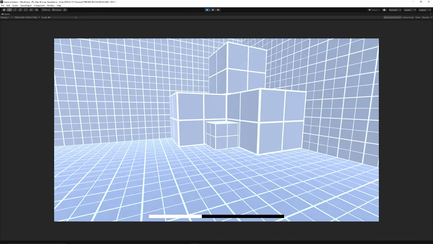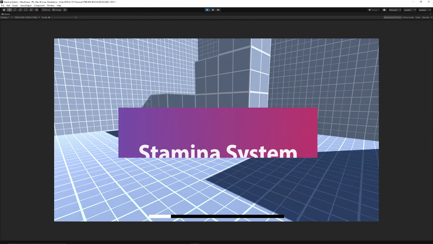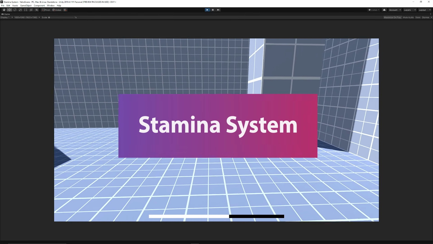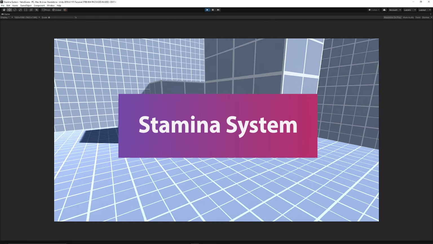Hey guys, it's Matt, welcome to Speed Tutor, and today we're going to be making a stamina system with a stamina bar, and I'm going to show you how to make the UI, script it in code, and be able to control your stamina bar.